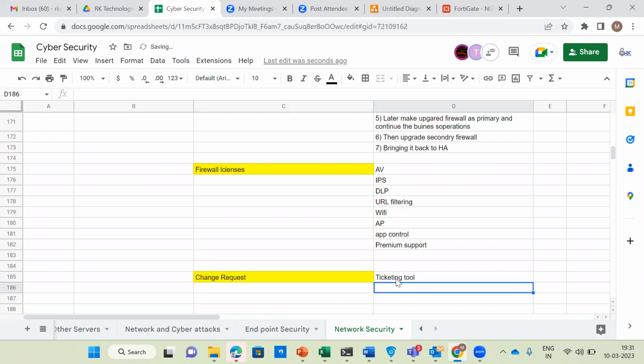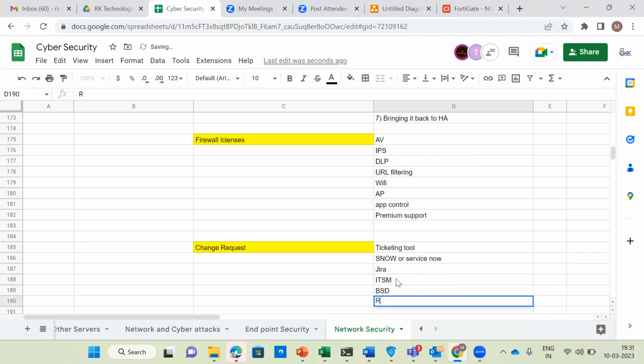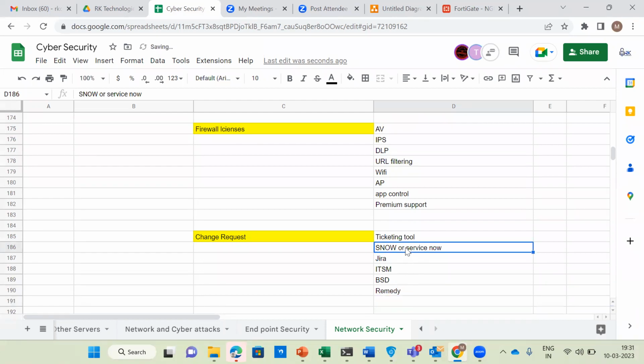So and so date, so and so time, I'm doing the change. The ticketing tool may be ServiceNow or Snow, or maybe Jira, ITSM, BST, or Remedy. All these are ticketing tools, and there are so many tools available. We have to raise the change request in this ticketing tool.